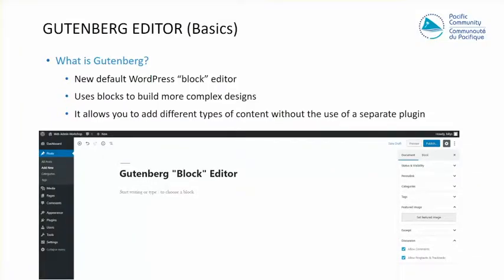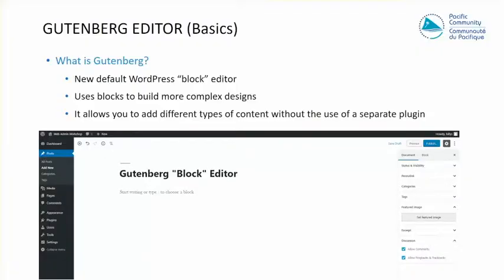The usual classic editor, if you worked on Joomla or WordPress before, has basic formatting options like you have in Word, like alignment and bold and all these things, and then a place where you can add content. It's just basic. Now with Gutenberg, it uses something called blocks to create complex designs on your page. It allows you to add different types of content without the use of a separate plugin. We will look at it.